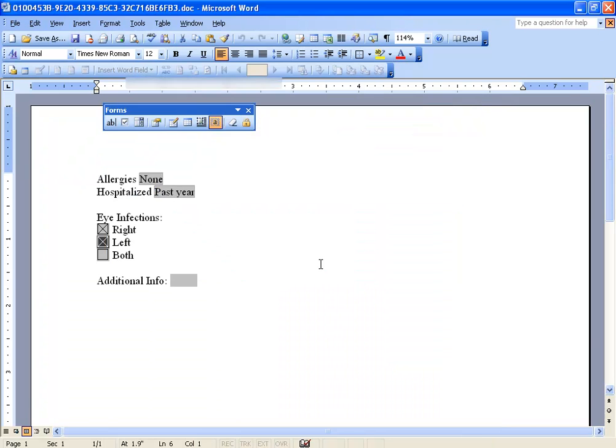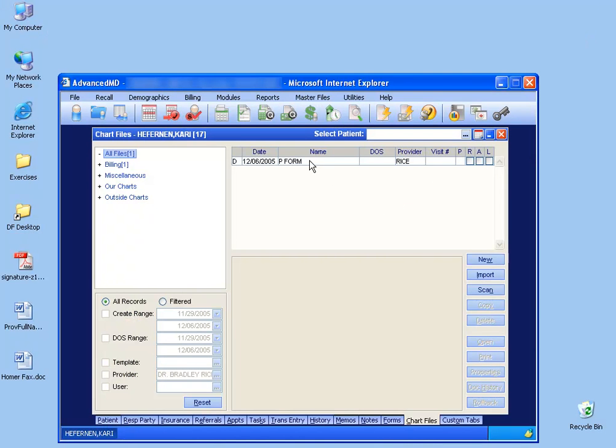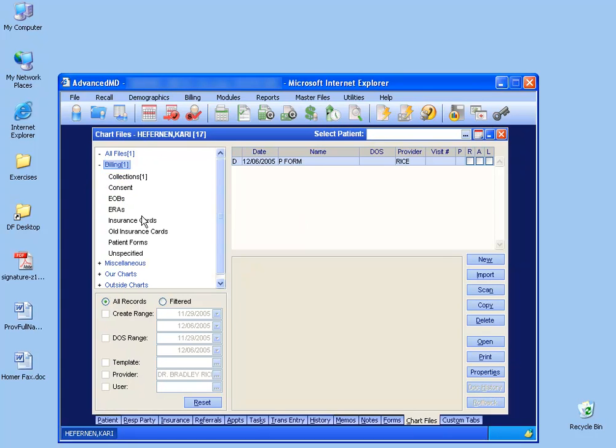Close out. Once we saved it, now it's pulled up for Carrie Heffernan. It's tied to the billing category. And again, this is a little bit faster, a little bit easier when you have a template, you can pull it up on any patient. If it's a Word document, once you create it here, it ties to the patient and you can't generate a copy and fill in other things like we did with this form template.